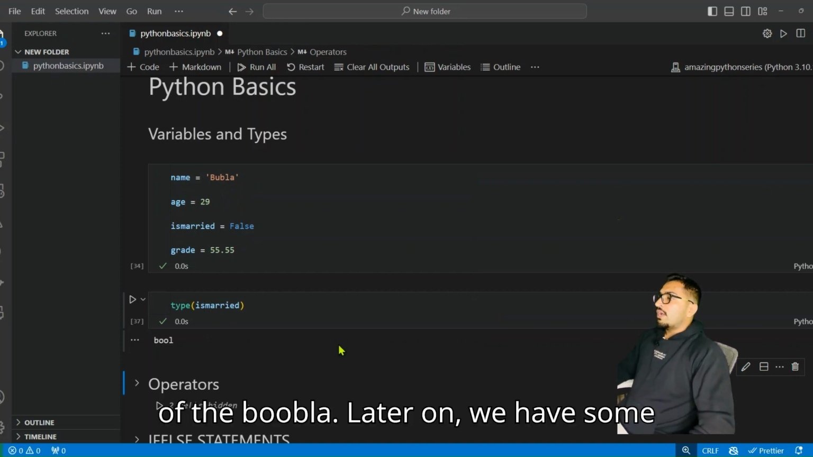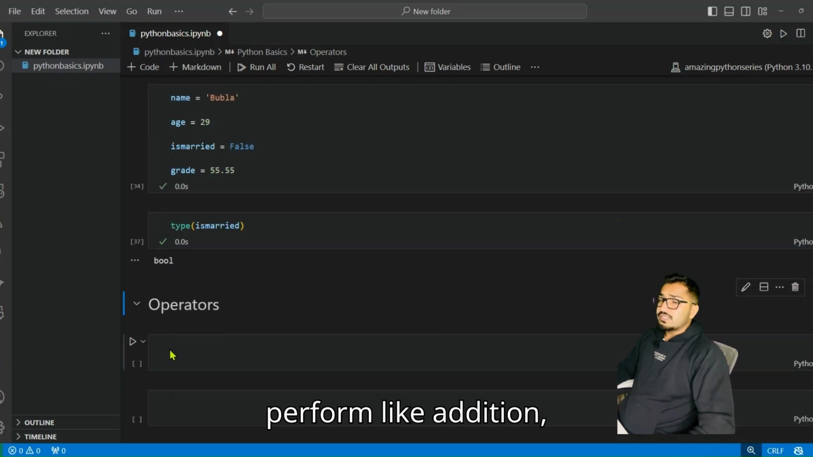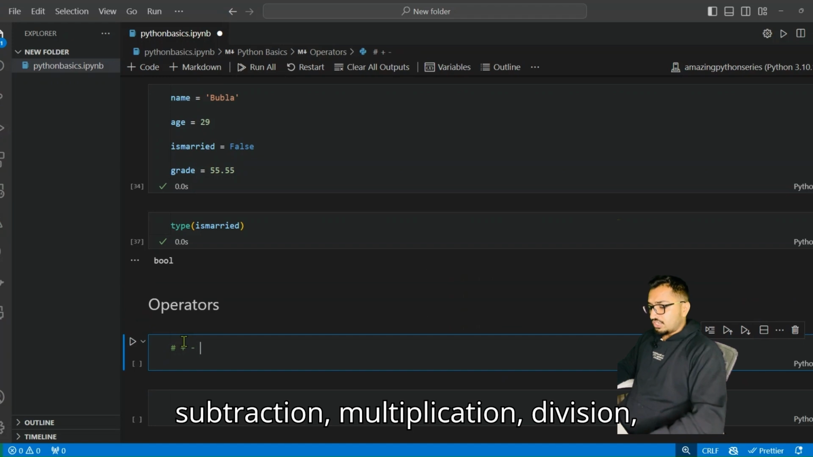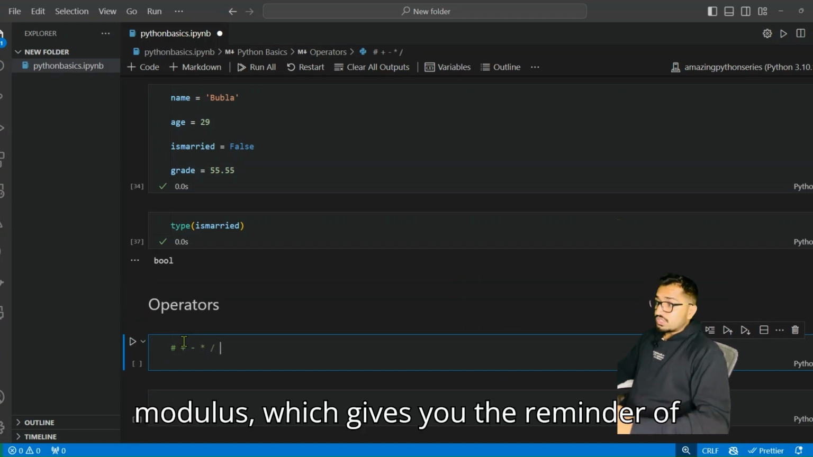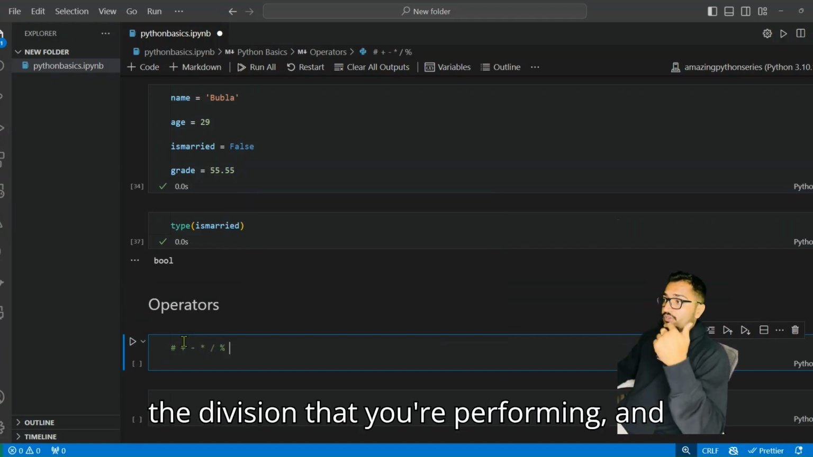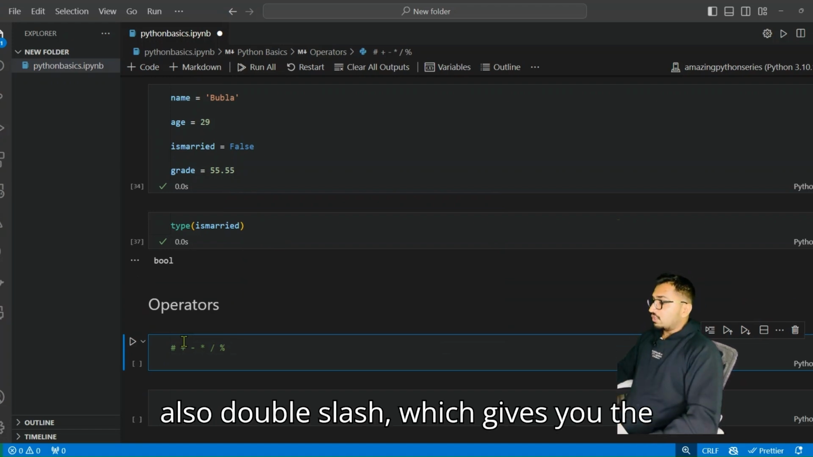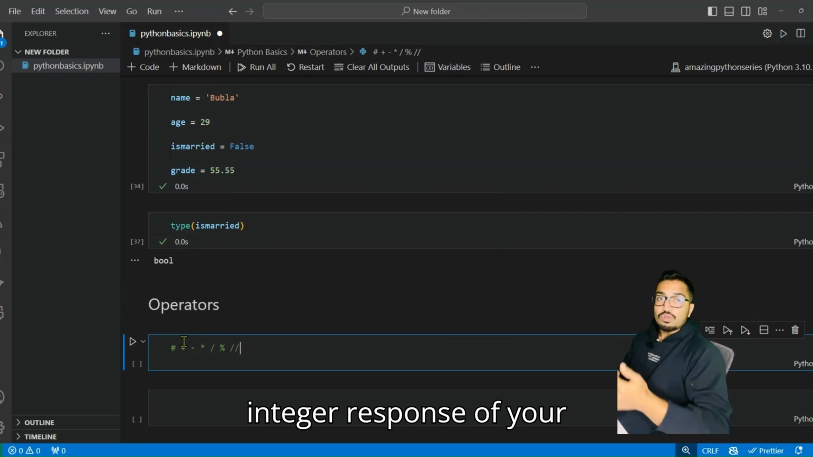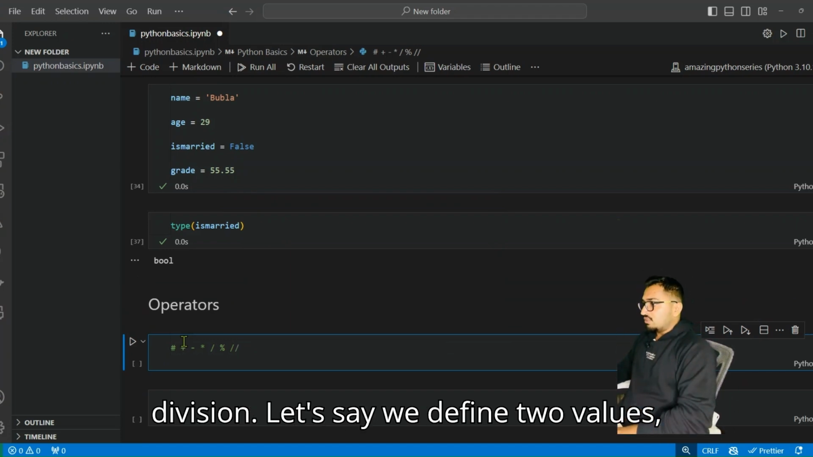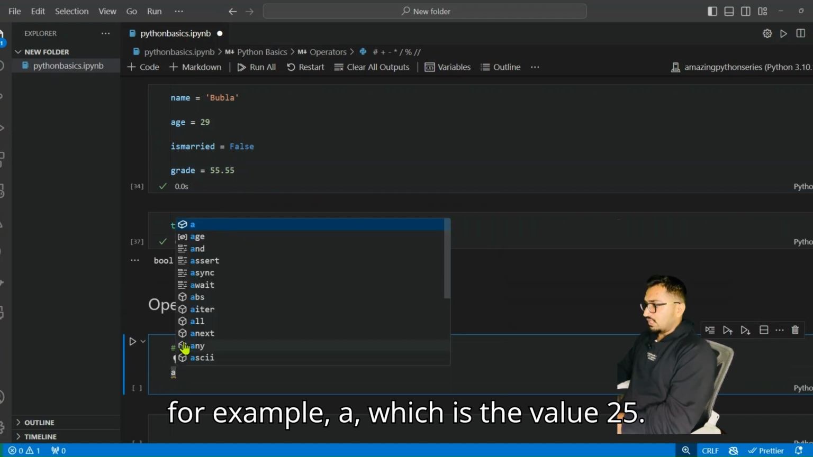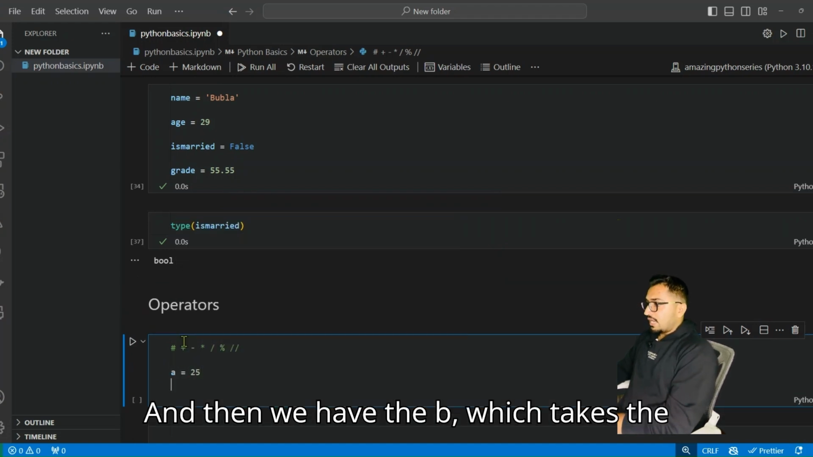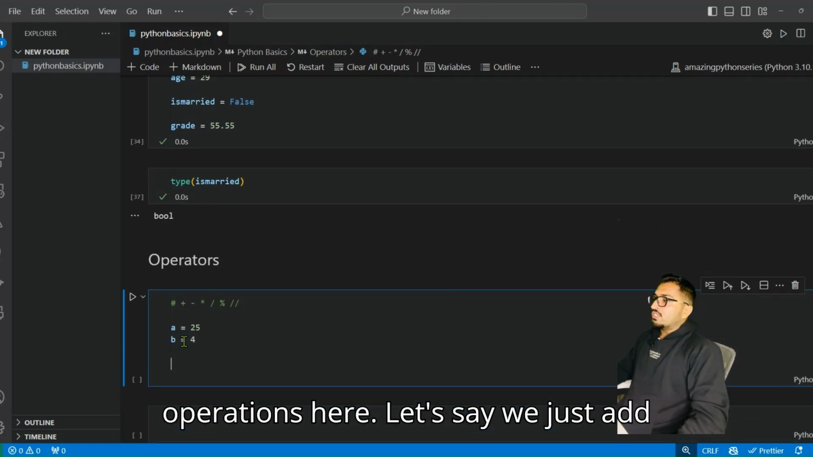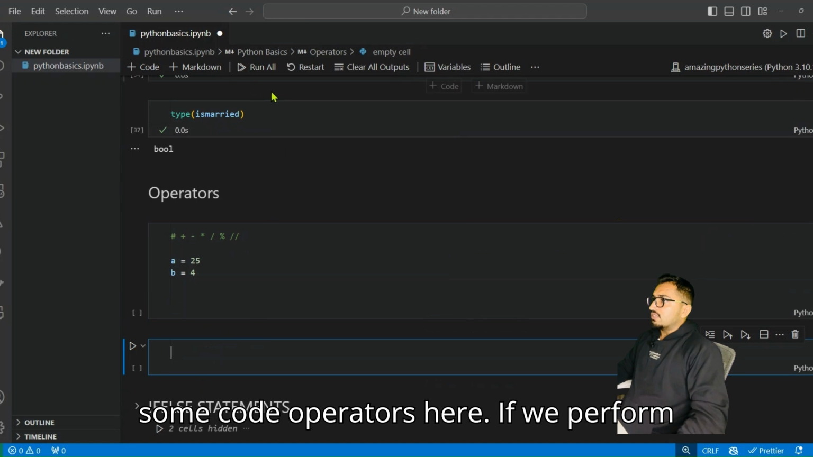Later on, we have some operators for us. Operators you could perform like addition, subtraction, multiplication, division, modulus, which gives you the remainder of the division that you're performing, and also double slash, which gives you the integer response of your division. Let's say we define two values, for example, A, which is the value 25, and then we have B, which takes the value 4. Now we could perform certain operations here.